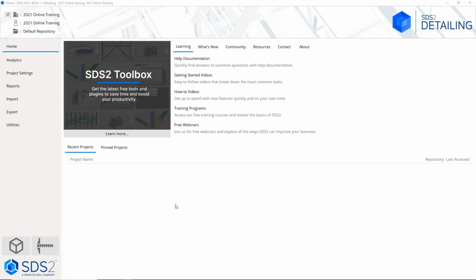So now we're going to go through our different areas on our home screen. Right now we are on our home tab of our home screen. So over here, this is what our home tab looks like. Off to the right, we have our learning tab, what's new, community, resources, contact, and about. Within our learning tab, we have our help documentation.